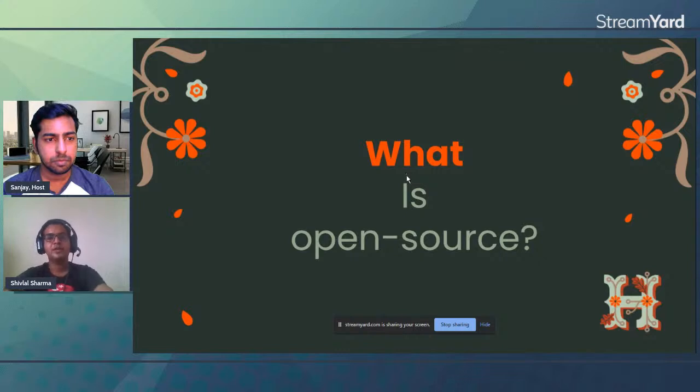Suppose, if I want to give some example, there are lots of open source projects, like an alternative of WhatsApp.